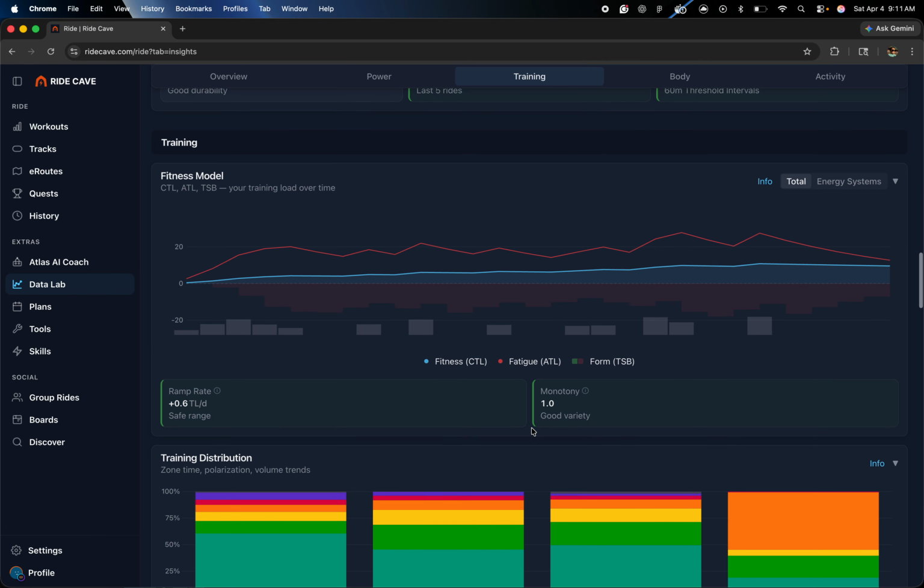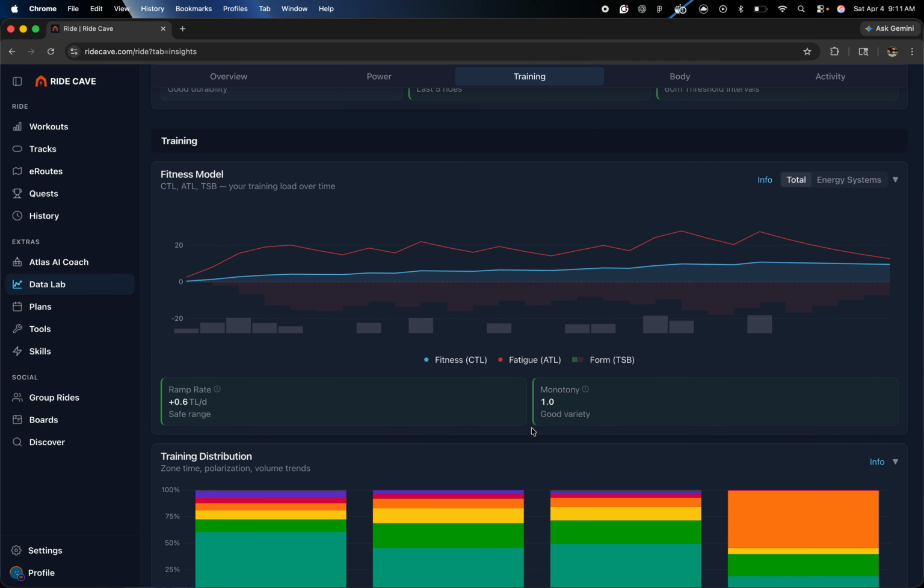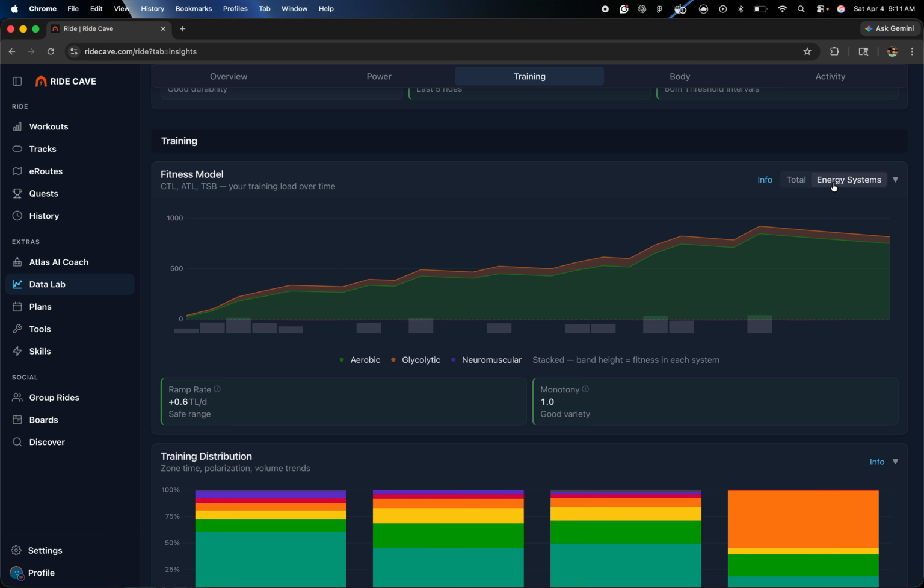Fitness model, this is fitness versus fatigue. And you can see your fitness line and your fatigue and form, similar to other platforms. You see your load here along the bottom, and then you can switch to energy systems and see the energy systems you were using throughout that same time period.